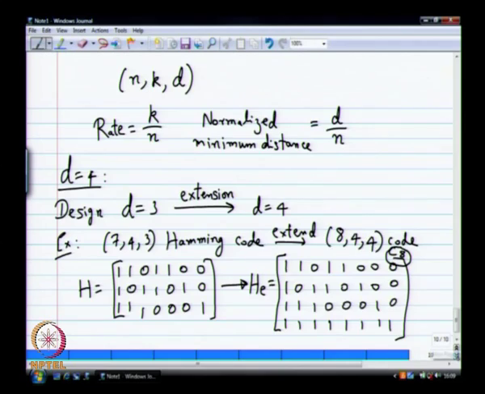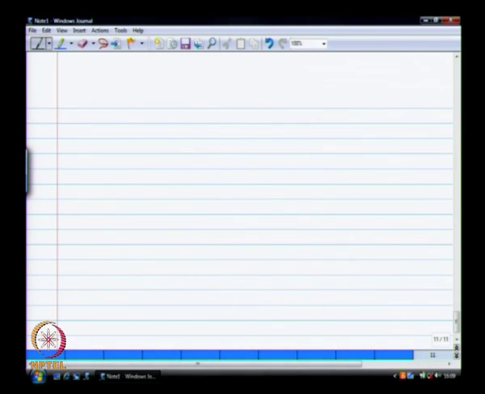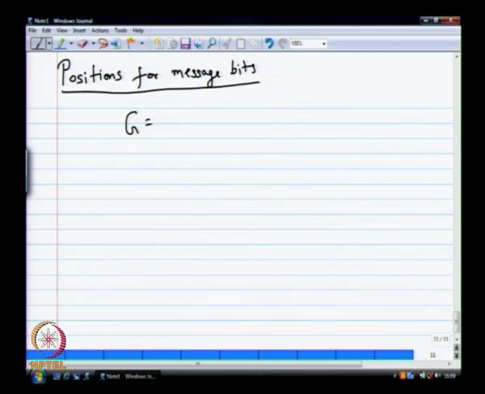Here is another quick comment which I want to get rid of before we proceed further. This has got to do with positions of message bits. So far we have been looking at systematic form for the generator matrix, which is of this form I P. We always think of a code word as having a message first and then having a parity.